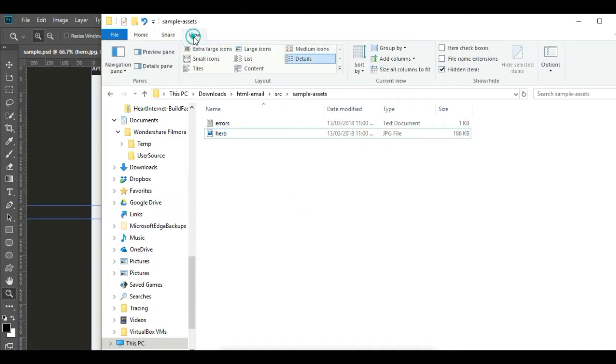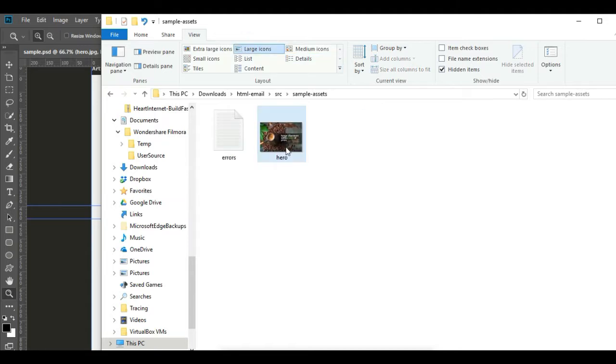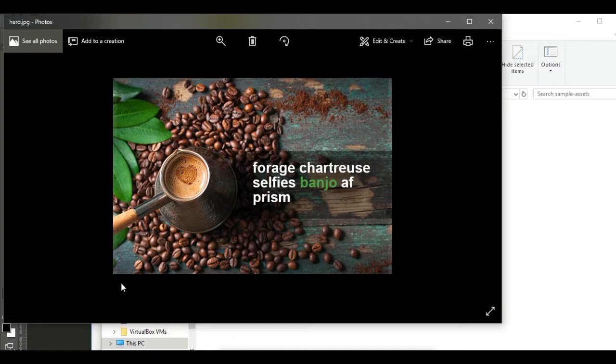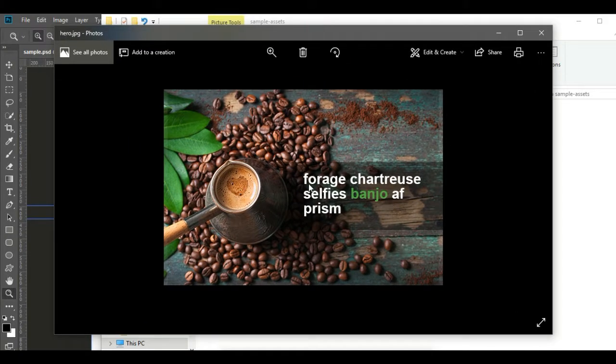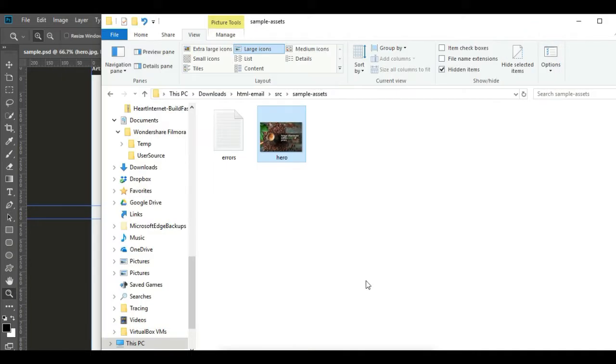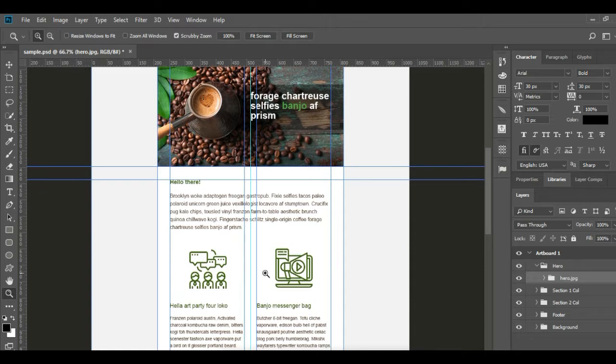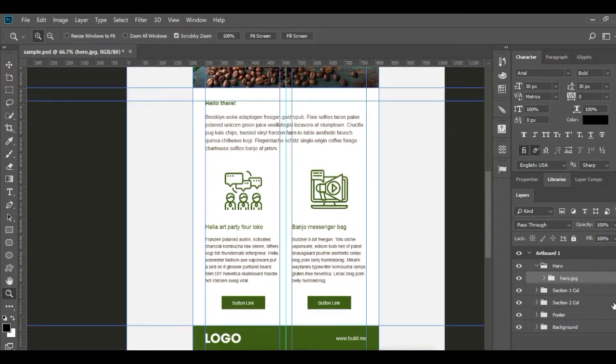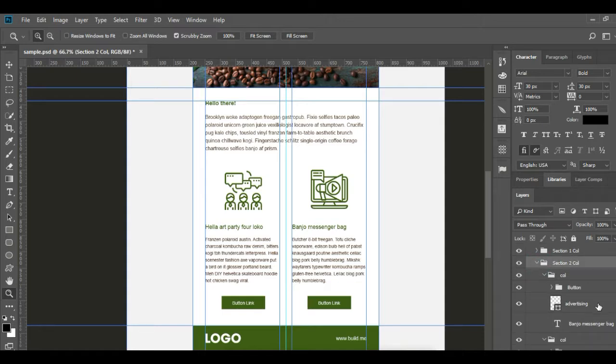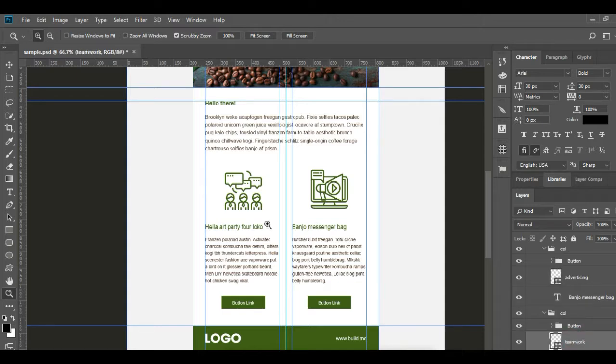Okay, after I've done that, the image asset, yep, here you go. An asset is already created there called hero. It's already saved according to the dimension and compression that we needed. Okay, that's how you export the hero. Next, let's export these two icons. That's the advertising and the teamwork.